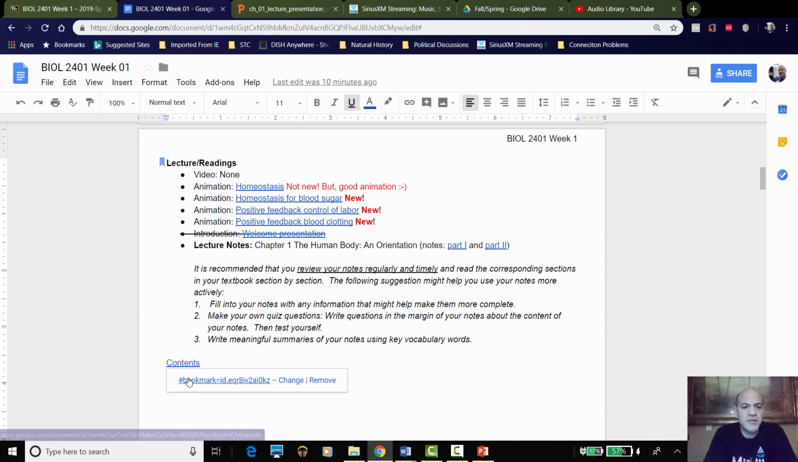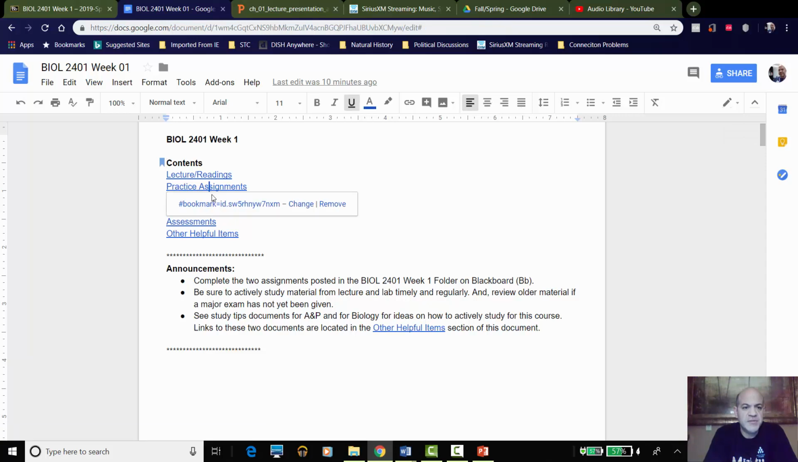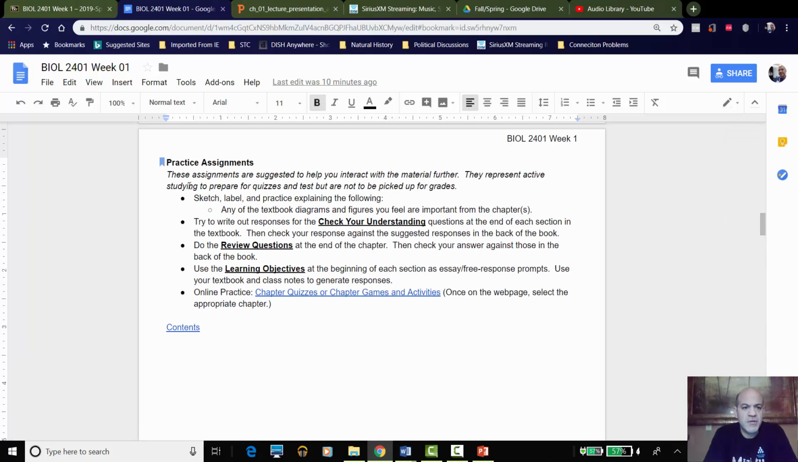So going back to the contents, there is a practice assignments section. On here, there are some assignments or recommendations you can do to be more active as you cover the material, a more active form of studying. For example, you can sketch, label, and practice explaining things like diagrams and figures in the book. That's pretty active. You can write responses to check your understanding, which are questions at the end of each section in your textbook. And you can work the review questions, which include multiple choice and free response questions at the end of every chapter.